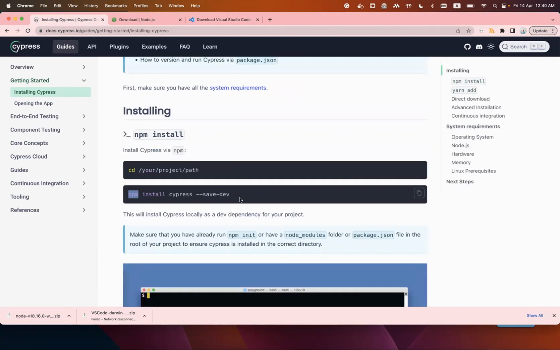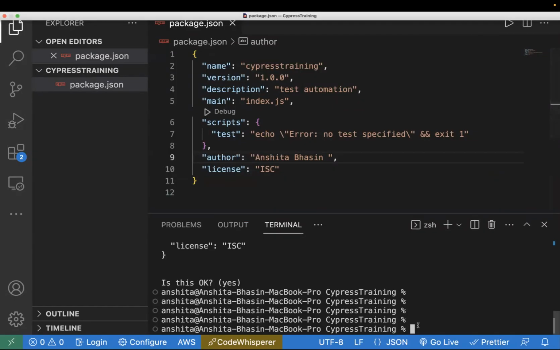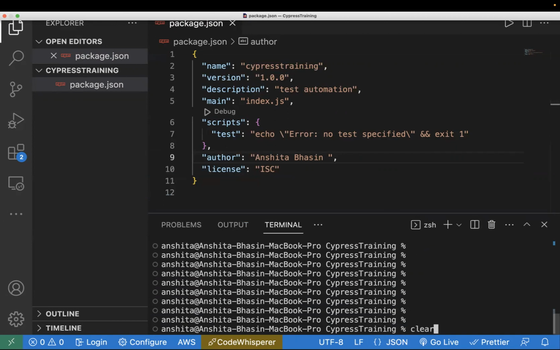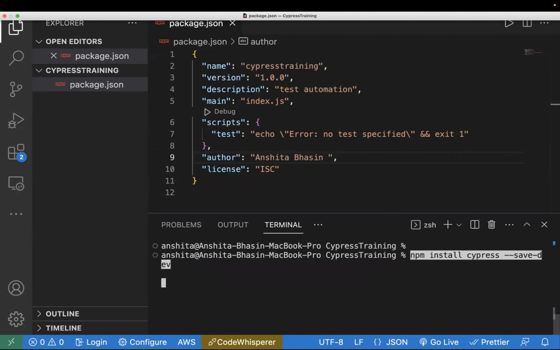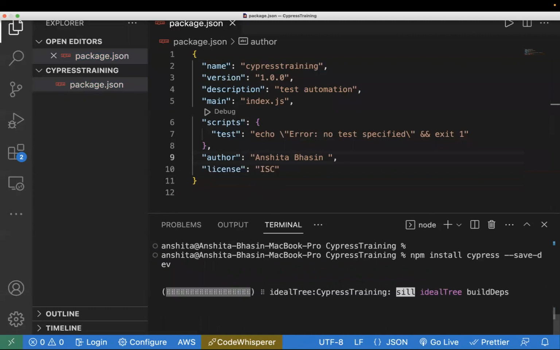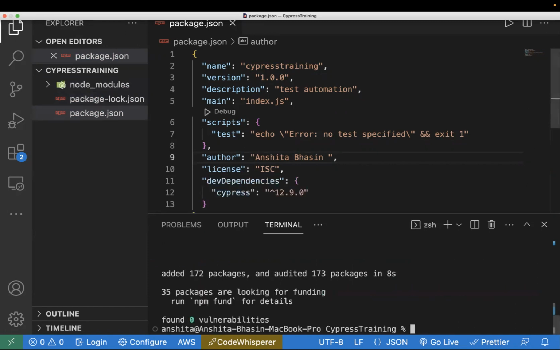So just copy this command from here and go to your terminal. Okay, so just paste the command and press enter. It will install Cypress. If you're using it the first time, it will take some time. And once this is done, you can see on the left side, node modules got added.